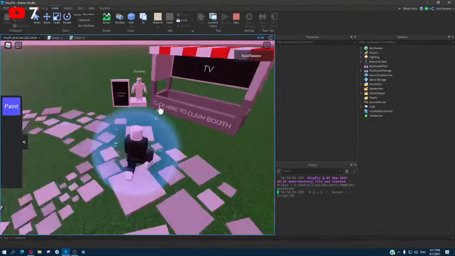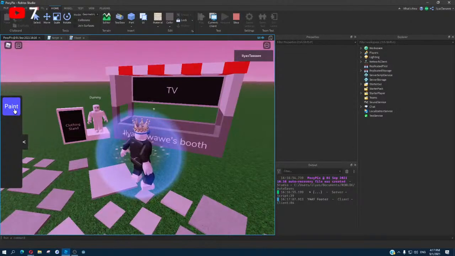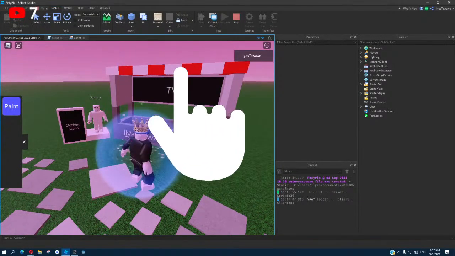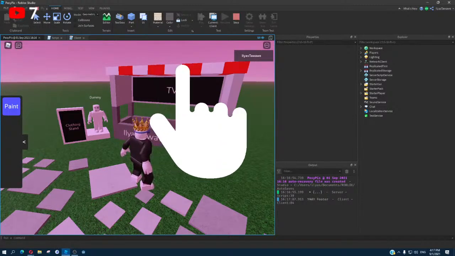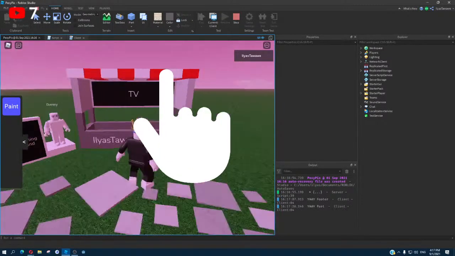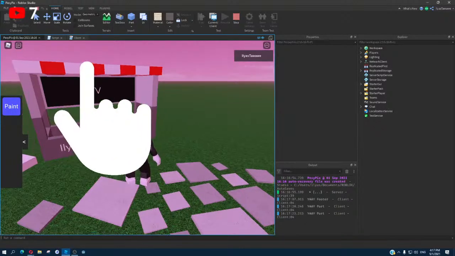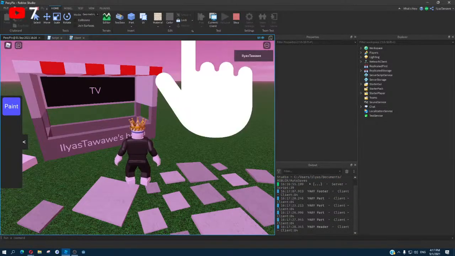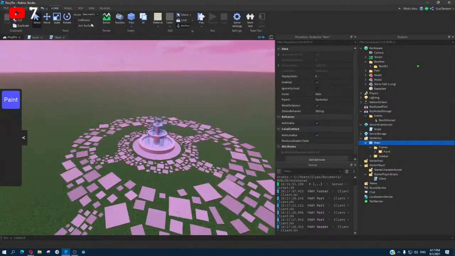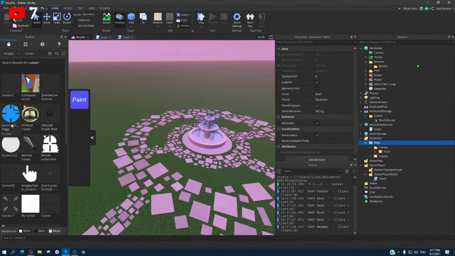Okay, now when I click, first of all, I need to claim my booth, and then I click the paint button, and what's that? Oh god. Okay. I mean, yeah, it works, but the icon is just so big. Let's look for another icon. This is crazy. I wasn't expecting that, so that was just crazy. Oh god. Let's get something pretty small.